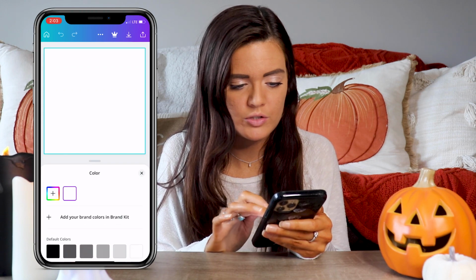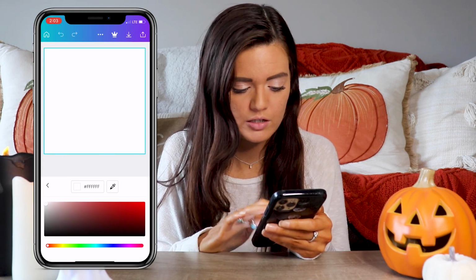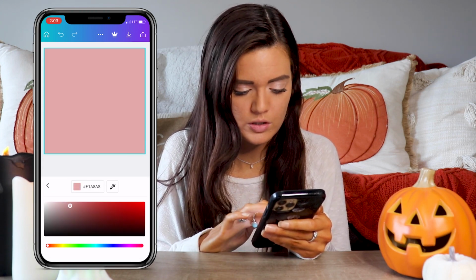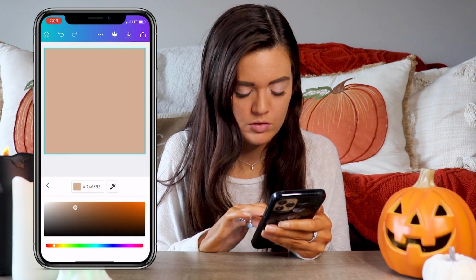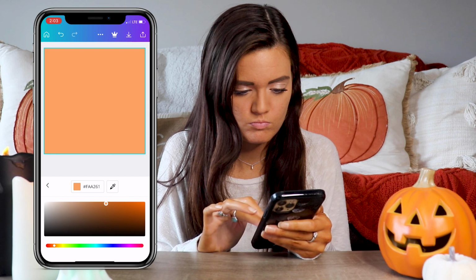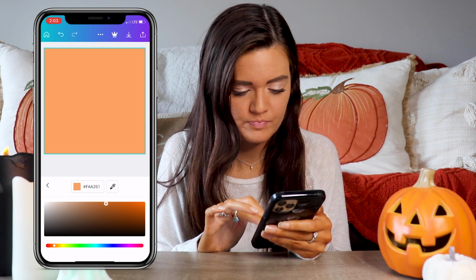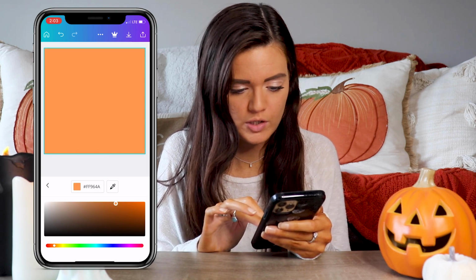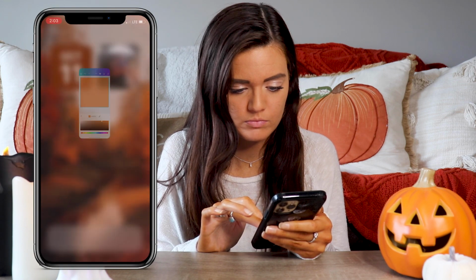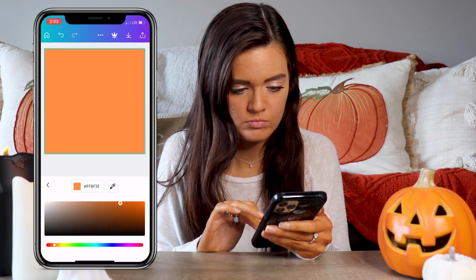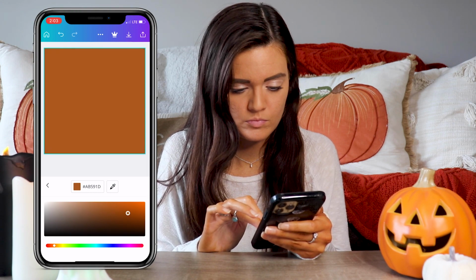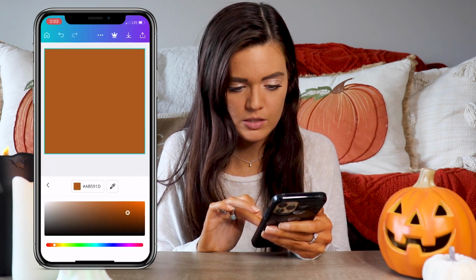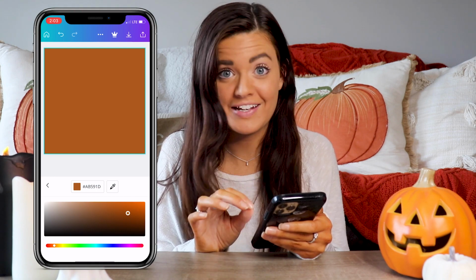So I'm going to change the color to... I think I like that color, right? Maybe we should do a little darker. No, that's too bright. Okay, I think I like this.